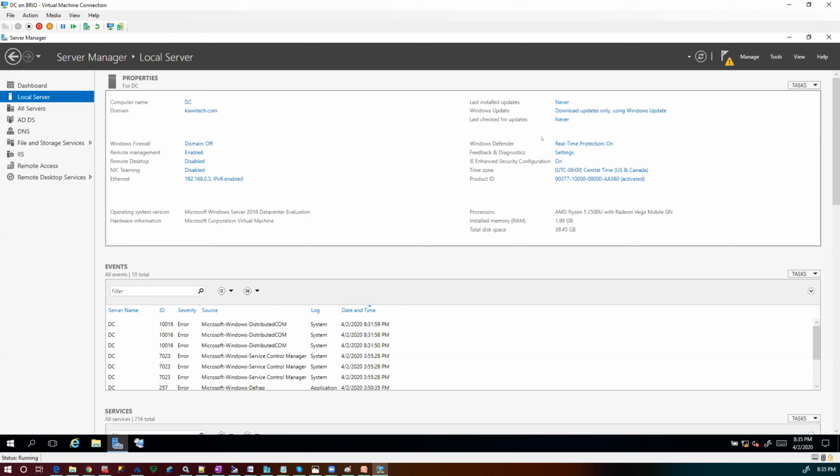So first thing I want you to do, bring up Server Manager on your domain controller. Everybody bring up Server Manager on your domain controller. Somebody can share the screen. I already have this done.